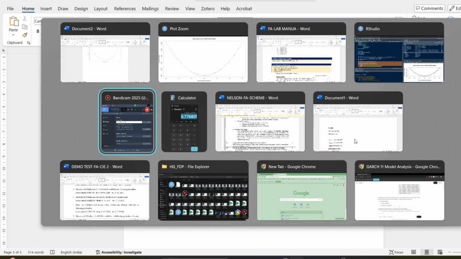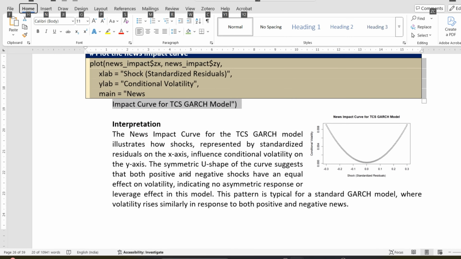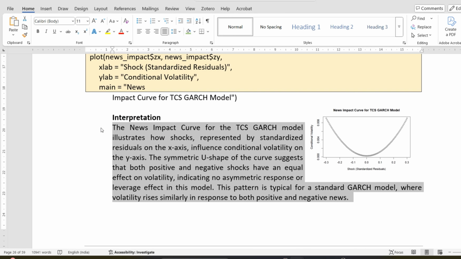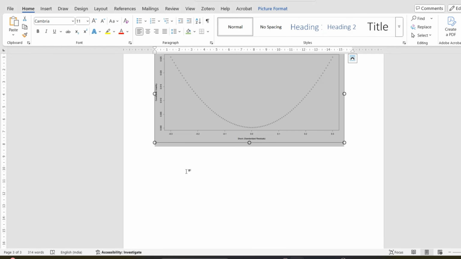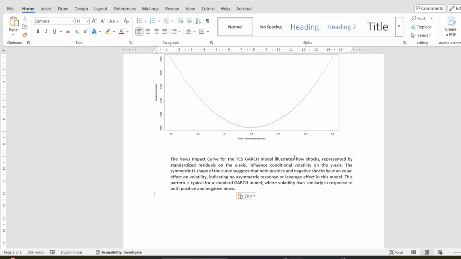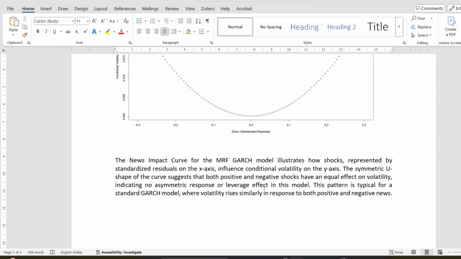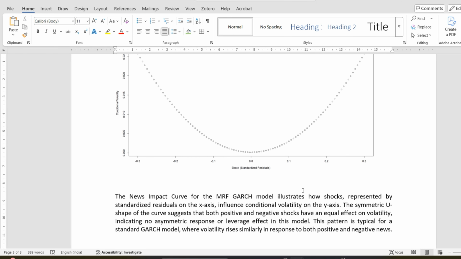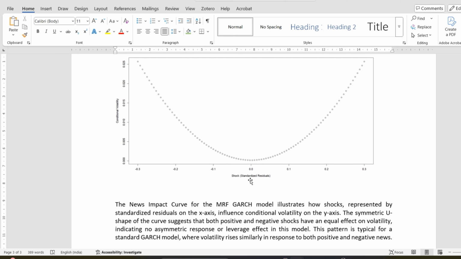Okay. The impact analysis will be the same. Whatever I have written, I will take the same thing for the time being. Only the stocks are different. No matter which stock you take, the news impact curve in the GARCH 11 model will be similar. So the analysis will be like this. The news impact curve for the MRF GARCH model illustrates how shocks, represented by standardized residuals on the x-axis, influence conditional volatility, and that's what I have mentioned. The impact of shocks on the conditional volatility.